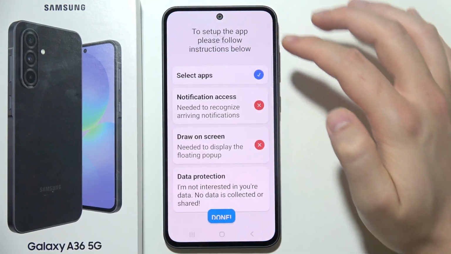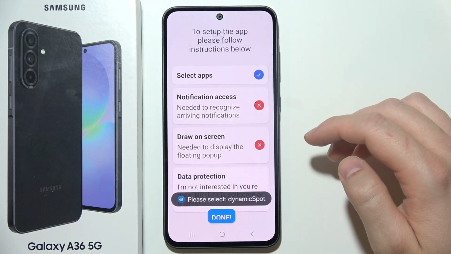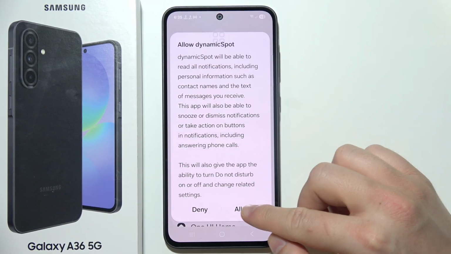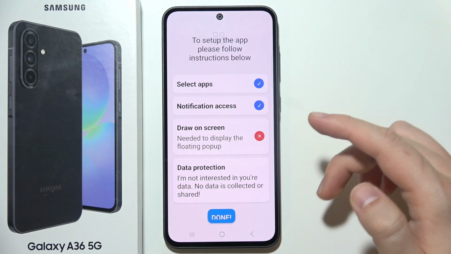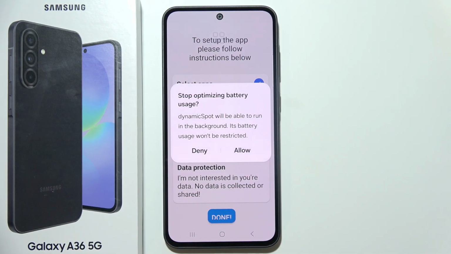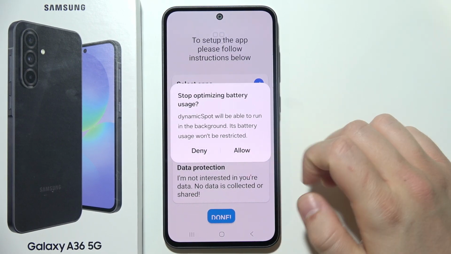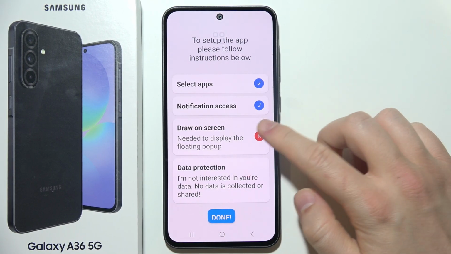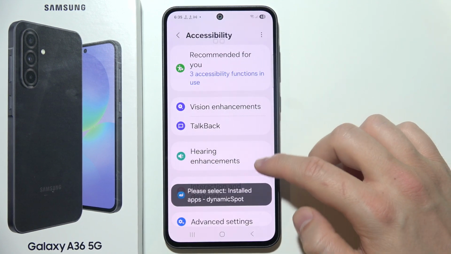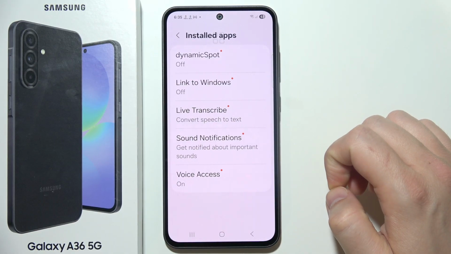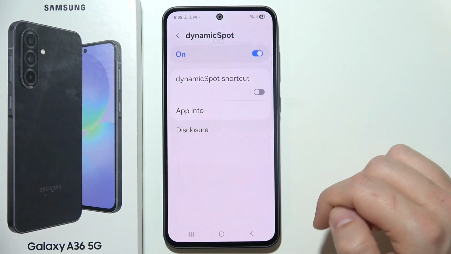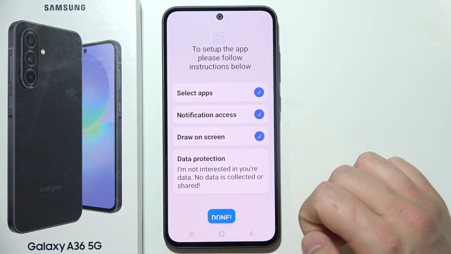Then click on the back button and go to the notification access, and from this screen you have to search for the dynamic spot and click on the switcher, click allow, and then you will be redirected into the setup app screen. Select draw on the screen and you have to stop optimizing battery usage. There we go. Click next again, and here we have to scroll for installed apps, open it, select dynamic spot, click on this switcher, click allow, and now as you can see you have to click done and it will be finished.